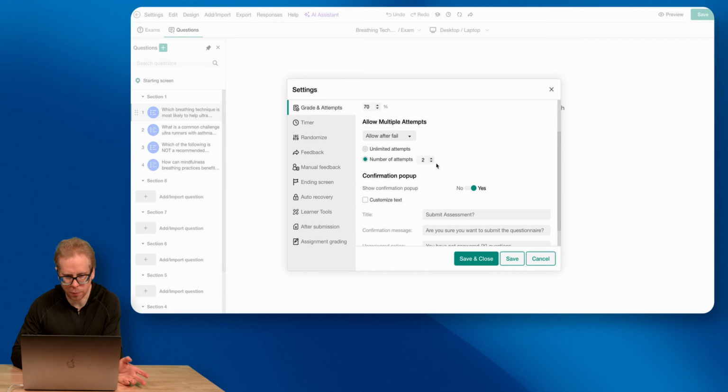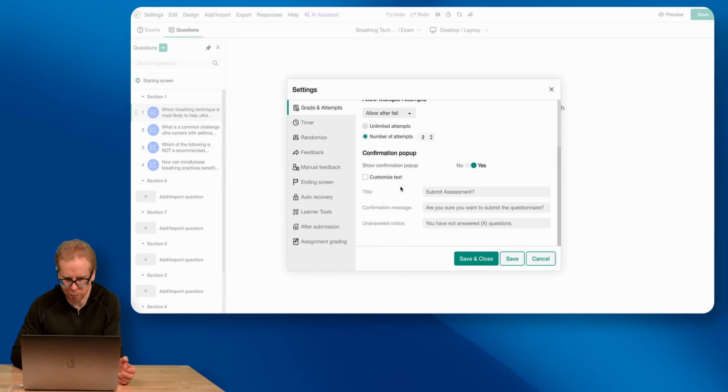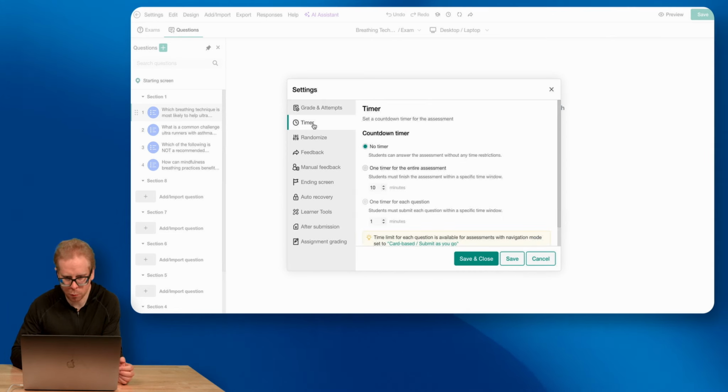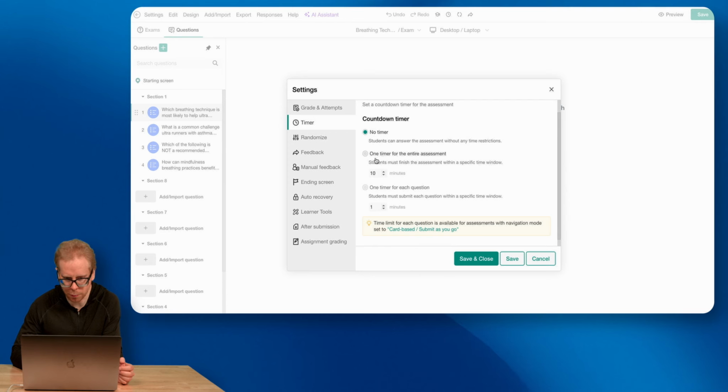So maybe I just want to give 2 attempts, okay? Confirmation pop-up, fine, custom, text, etc. Okay. You can also set a timer, okay? So a timer for the entire assessment, so it's like, hey, you're going to get 60 minutes, or 1 time for each question. You can do that, okay?